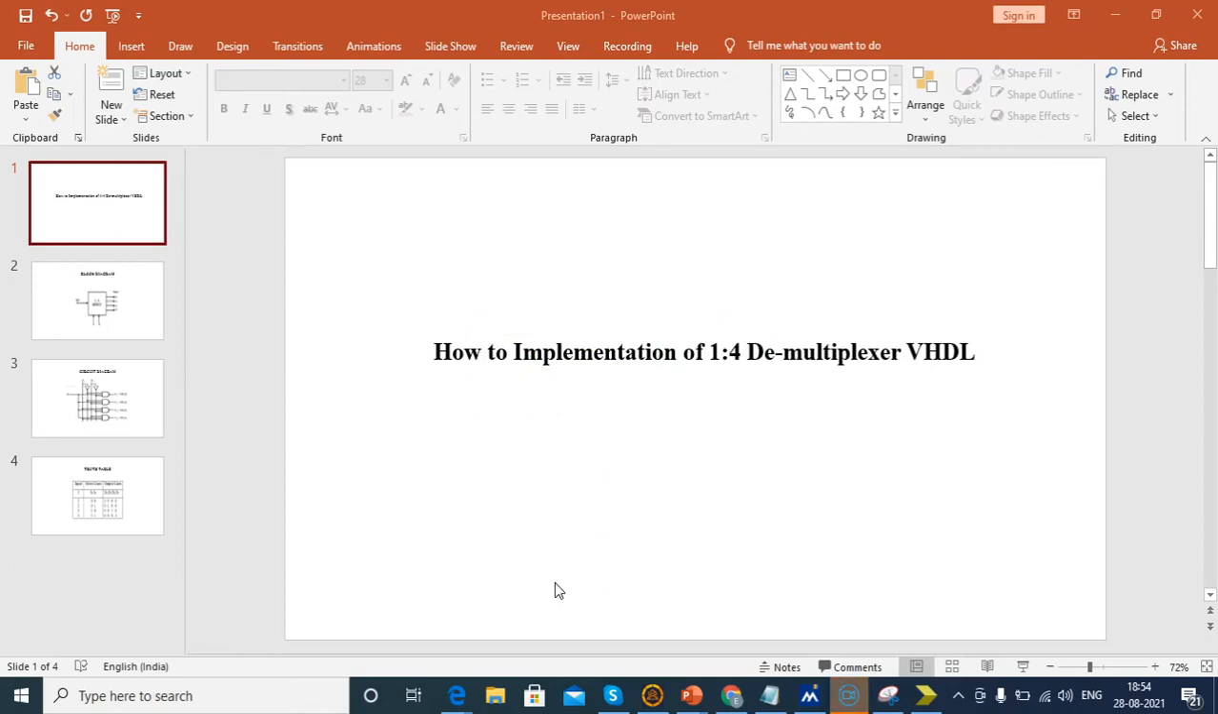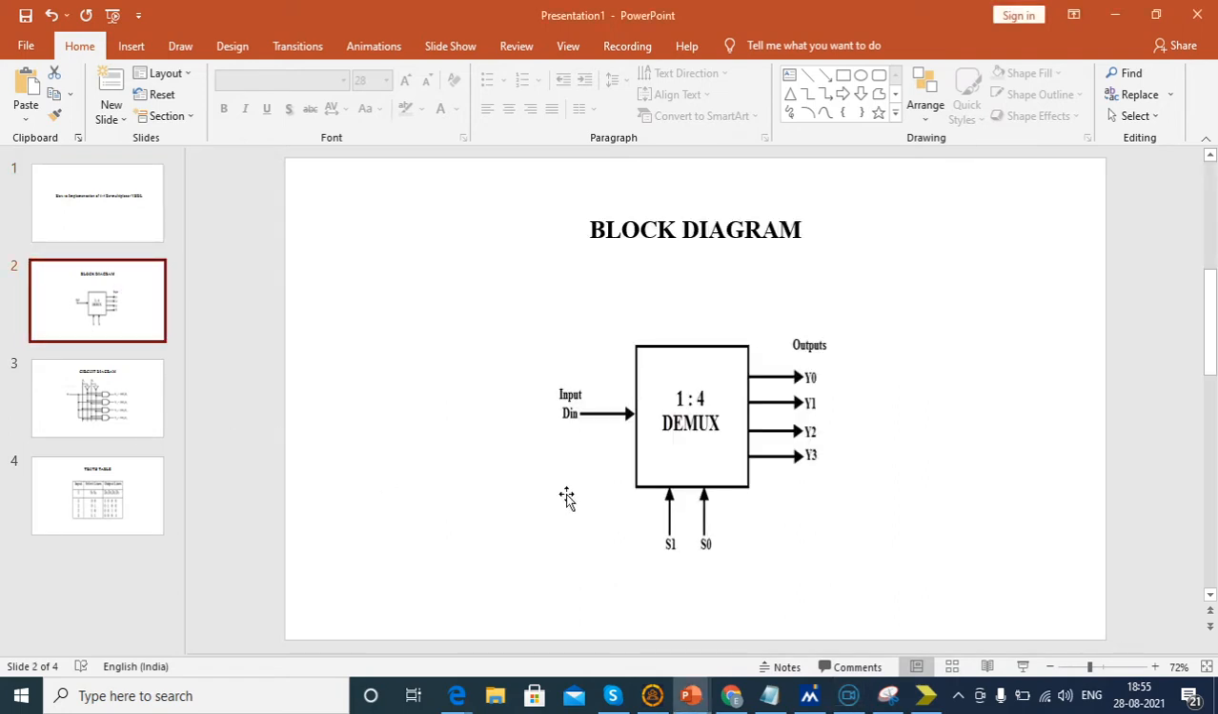Hello everyone. Today we will see how to implement a 4:1 demultiplexer using VHDL. Before we go to the design, we want to know the basics of the 1:4 demux. This is the block diagram. We have only one input, and for that we have two select lines. We use the select lines to choose among 4 outputs.